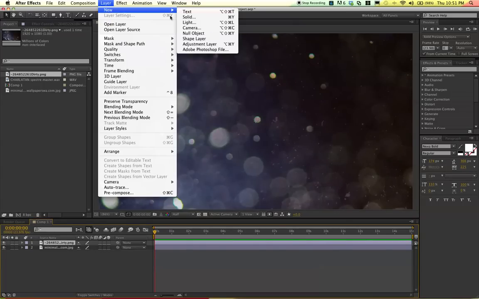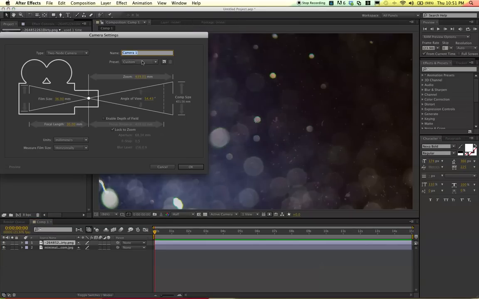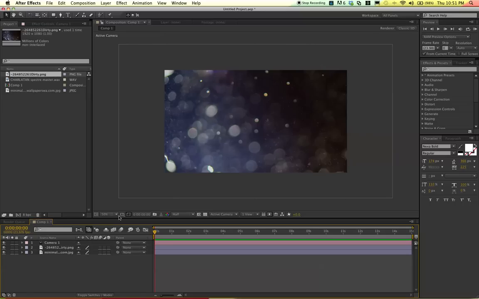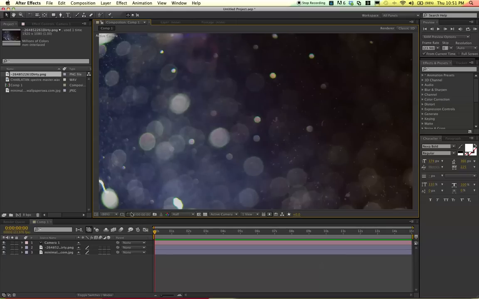Before we do anything else, I'm going to go to layer, new, and add a camera. 35 mil is usually pretty good. Okay, and hit OK. So what we want to do before anything is make these layers 3D. So under this 3D checkbox, just turn it on for both the layers.